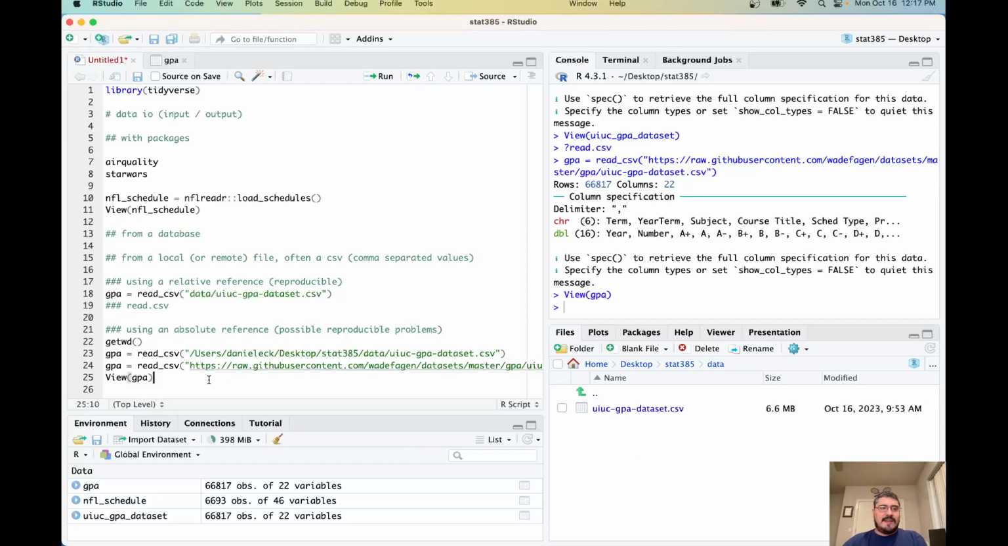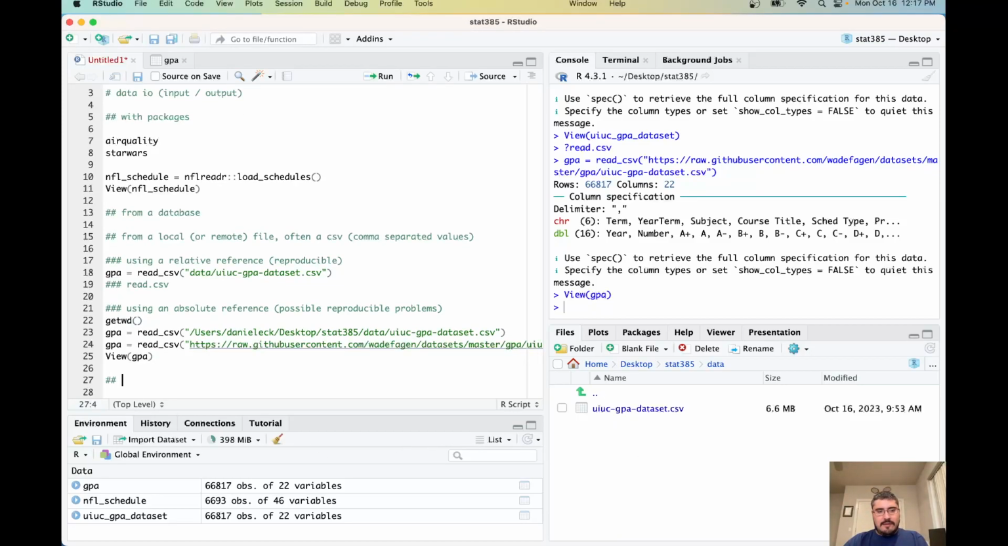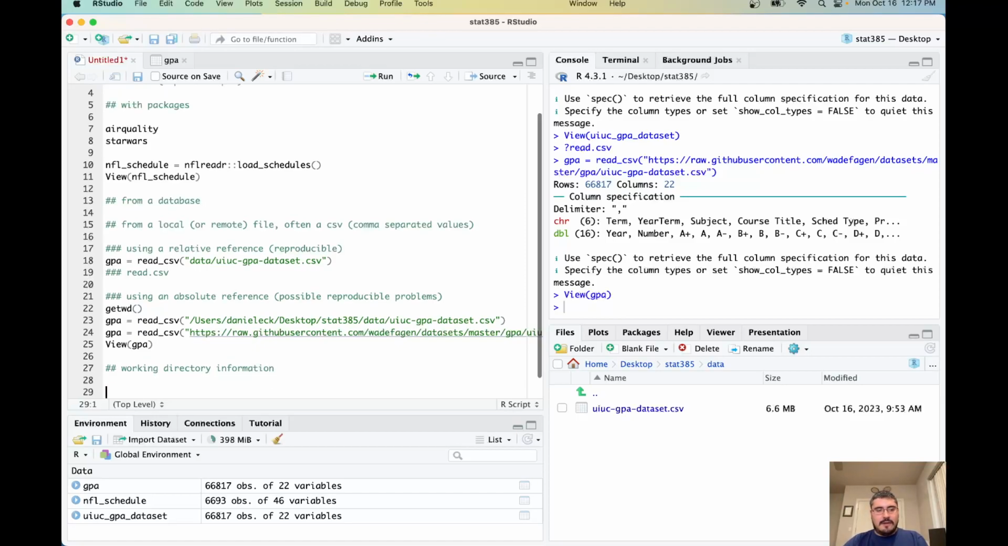So related to all of this is working directory information. Okay, so we covered, I kind of breezed right through this. So in R, there is a working directory where your R session is. When you load in an R project, that working directory is going to be the same location as where the R project actually is on your computer.